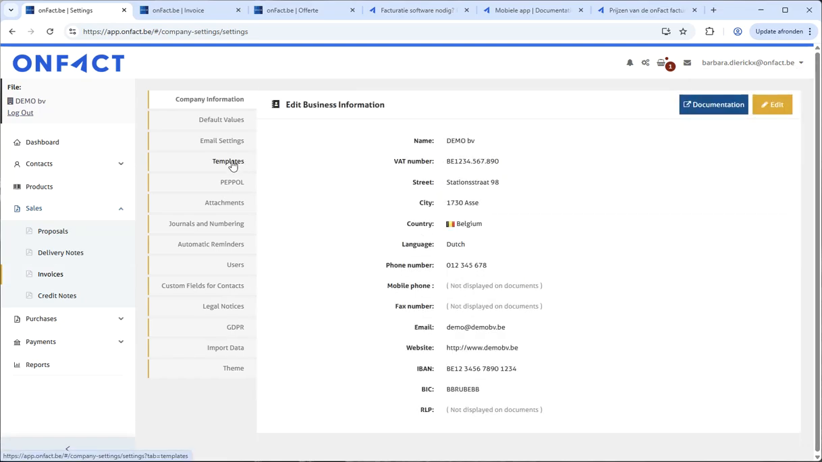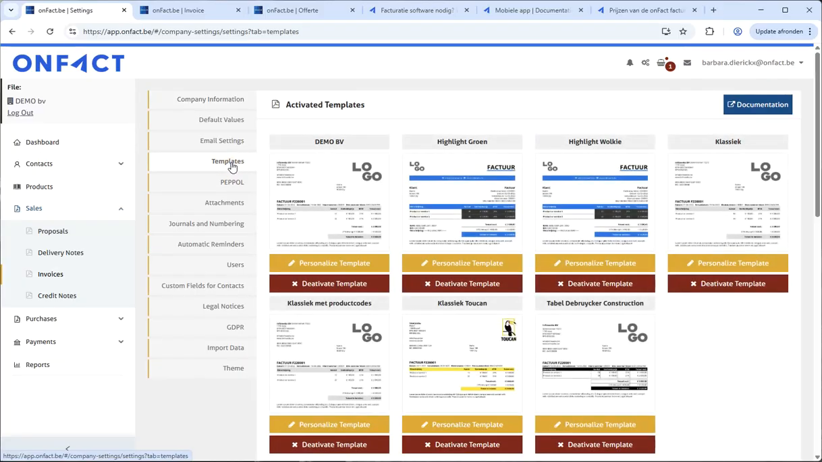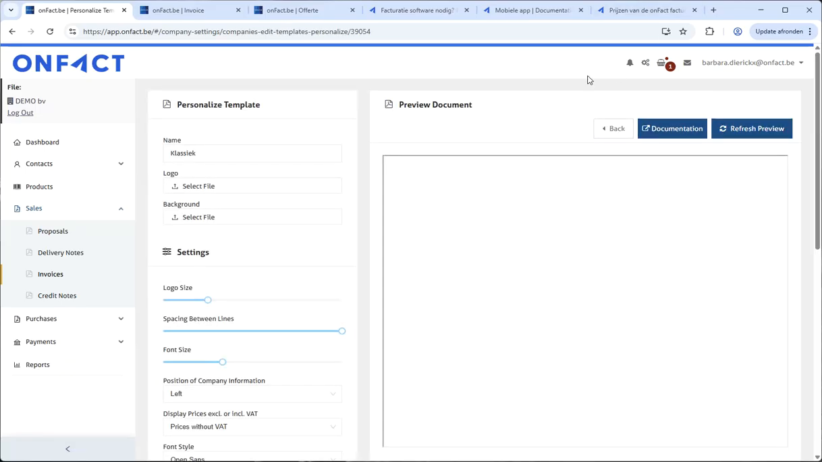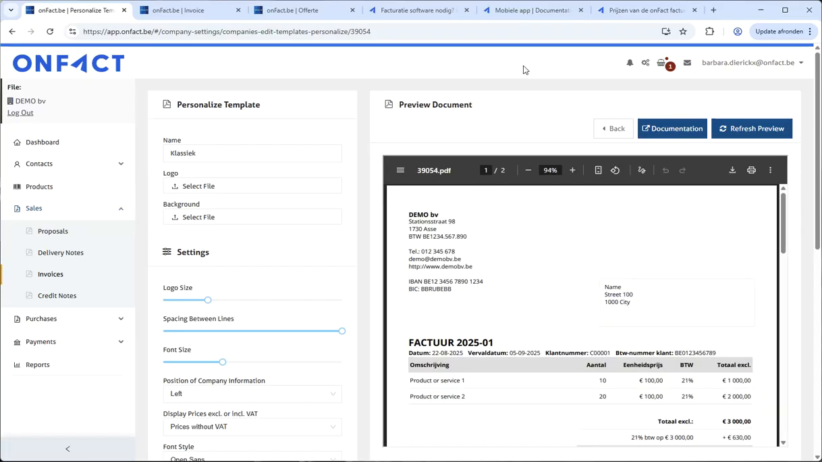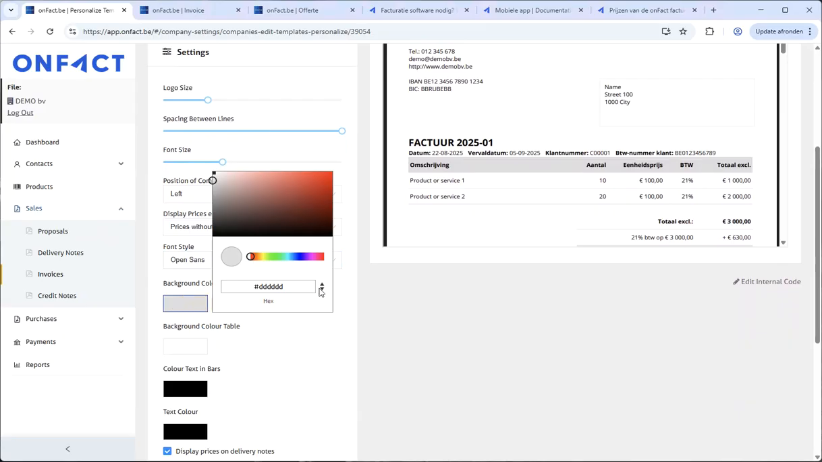The first one are the templates. So if you're going to create a new account in onFact, you'll have the possibility to set up different templates, meaning different layouts to be used for your documents. If you're going to start with your account, you will simply see a classic template here that can be modified to your likings. So this is really the blank canvas that you're starting from. But here you'd have the possibility to upload a logo, select the background, modify different spaces and linings, select different fonts, change colors using a hex code or by simply clicking the selector here, and so on.